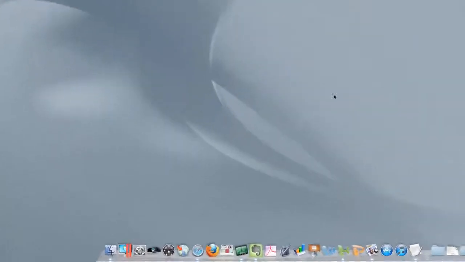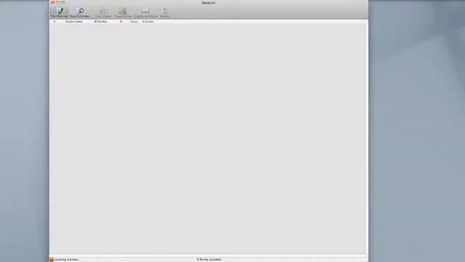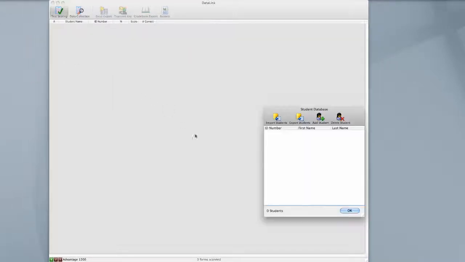Now I'm going to open my Data Link software so I can put this information in there. The Data Link software is located on the bottom toolbar. It looks just like the hardware. You're going to open that, and it's going to bring up a new session. You're going to want to go to File, Student Database.